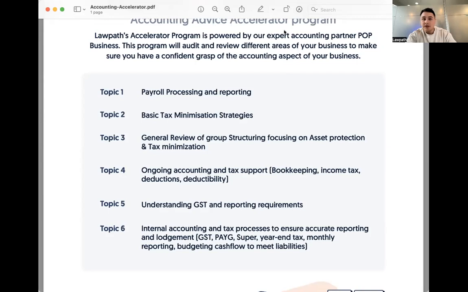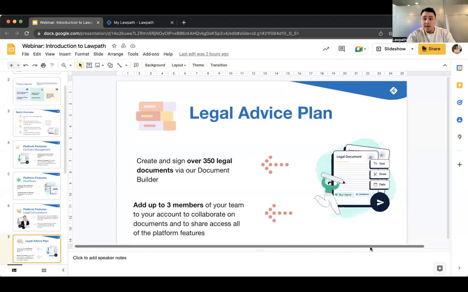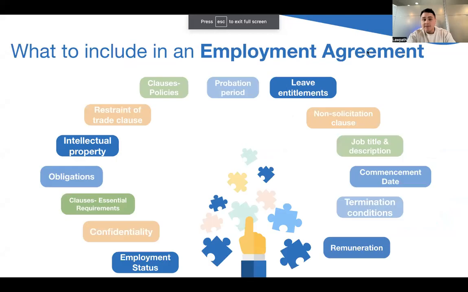So that's a bit of information on the Accounting Accelerator program, and both of these accelerator programs are coming complementary with the plan for now. So we may charge in the future for it, but we're just rolling it out, and we've had great feedback so far on this one. So that's our legal advice plan.